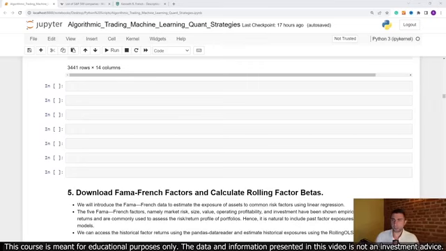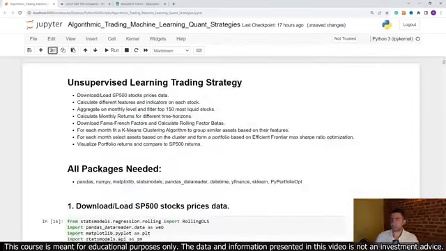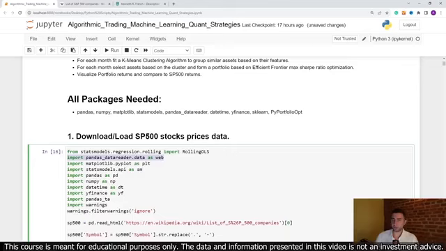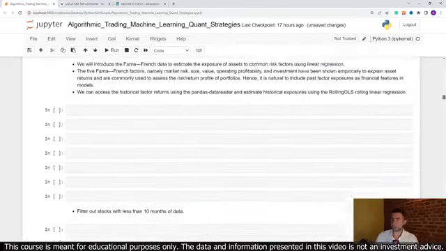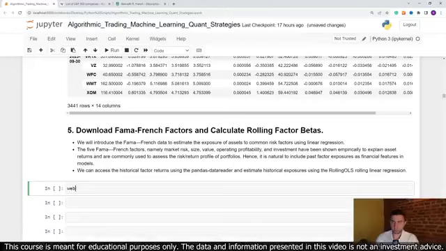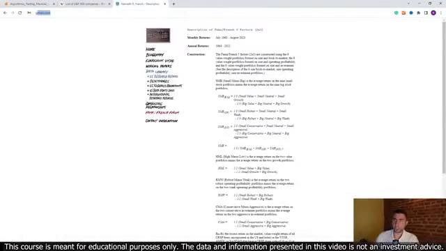How can we do that? We can use the pandas data reader package, which we imported as web. We can use this package to download the Fama French factor models. But before that, we may want to take a look at the data.